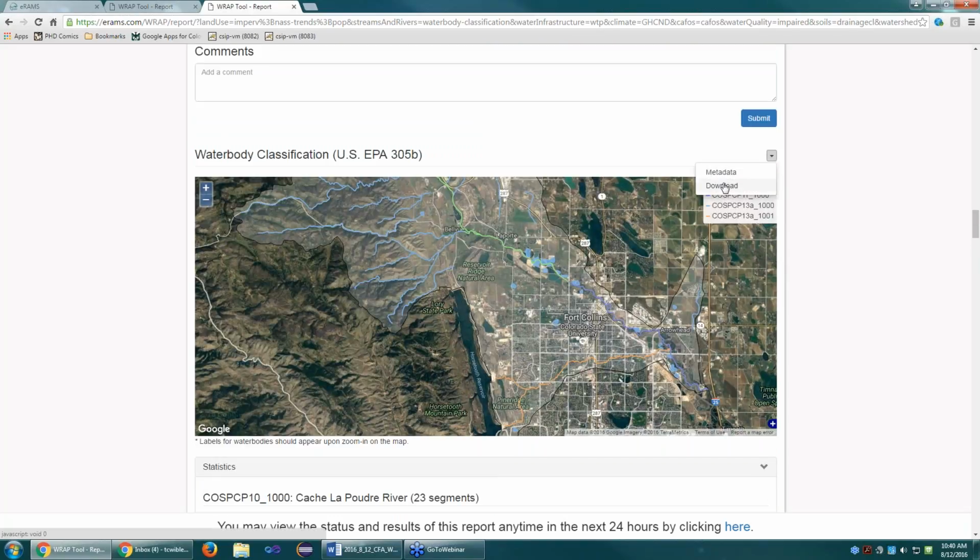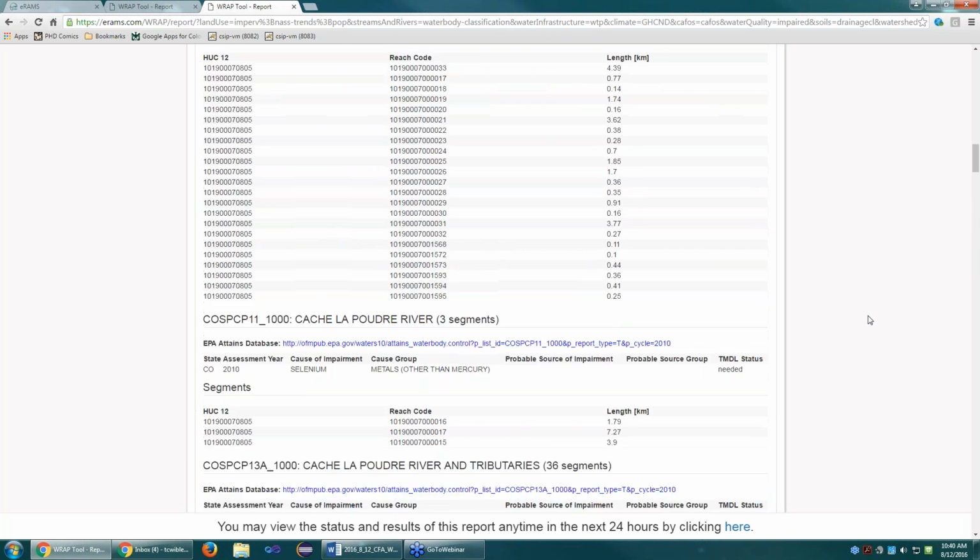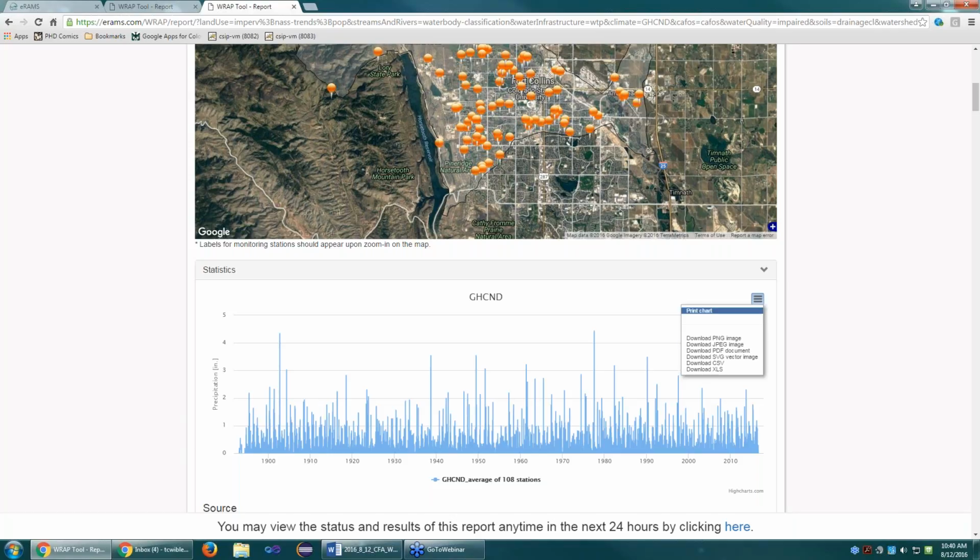You can access the metadata. You can download the shape files themselves. You can download the data themselves. All of the graphs in here are interactive to the point that you can also just straight download the CSV data for that graph.